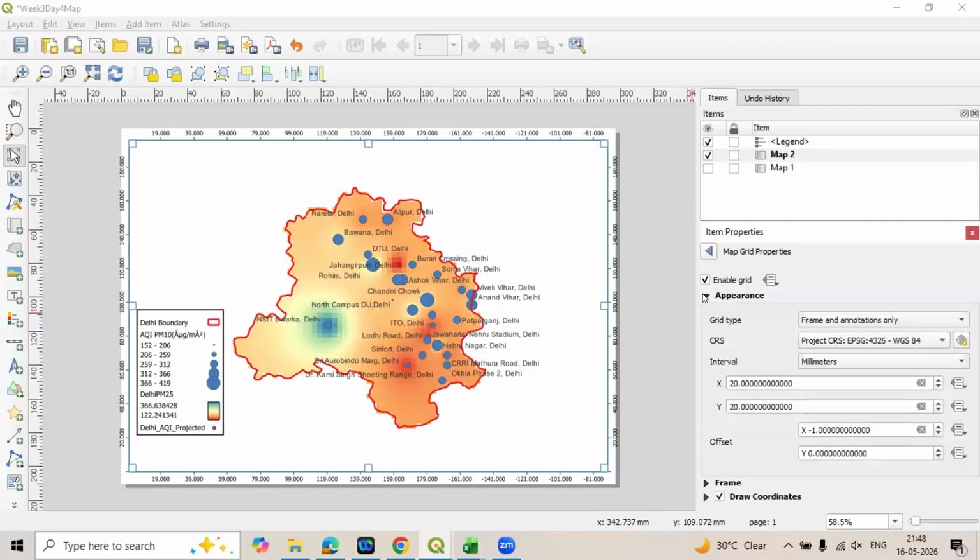Sir, we also need the north symbol here, no? Yes, sir. That will come from here, I think. Also north arrow is there, also title is there, also map. Yes. We'll do that. Okay, ma'am.